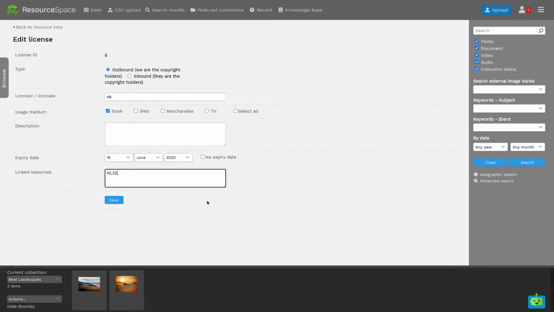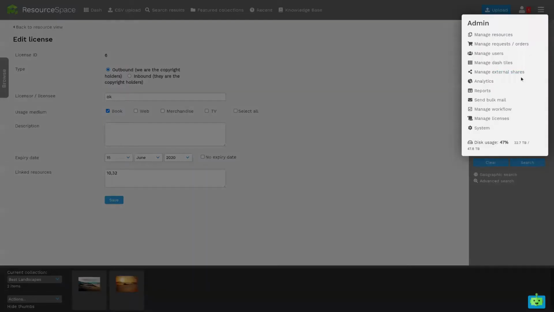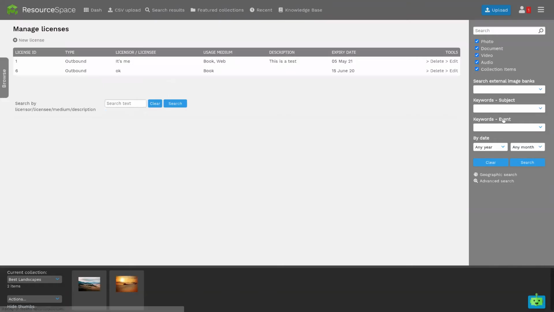There's now the functionality to see all your licenses in one place. You just need to click into your admin menu and select Manage Licenses. You can edit specific licenses here and delete ones you don't need anymore. If you have a lot of licenses, you can use the search function here to find the ones you want.